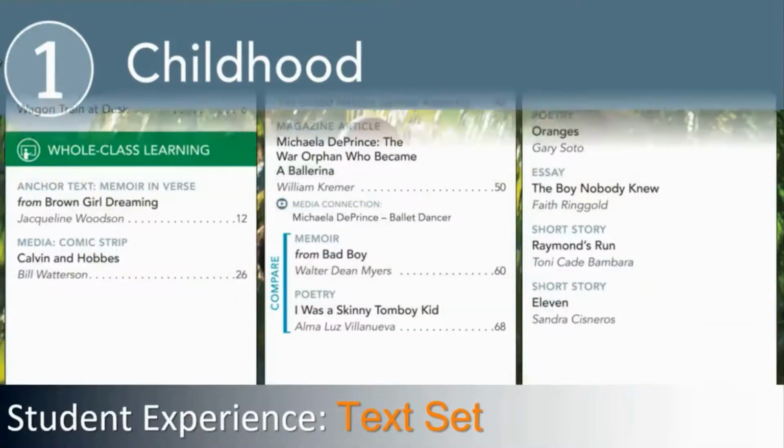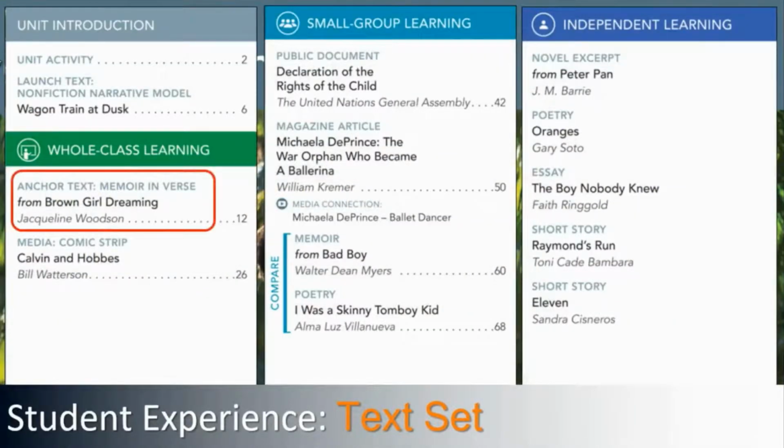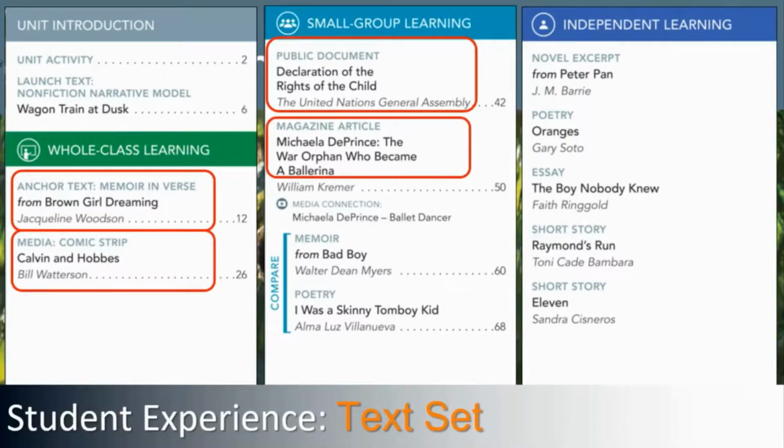myPerspectives provides classic literature, contemporary pieces, images, audio, video, and even graphic novels that all connect and come together to help students formulate their own perspective on timeless topics.